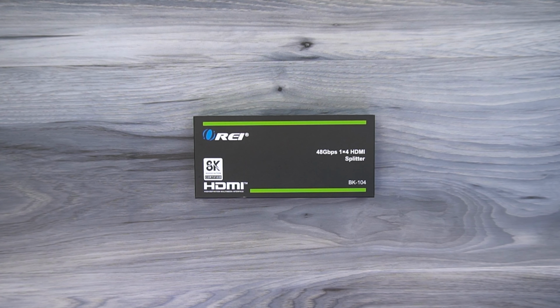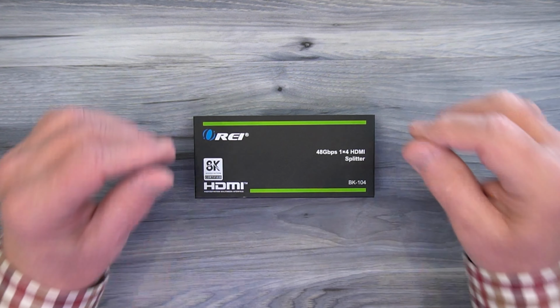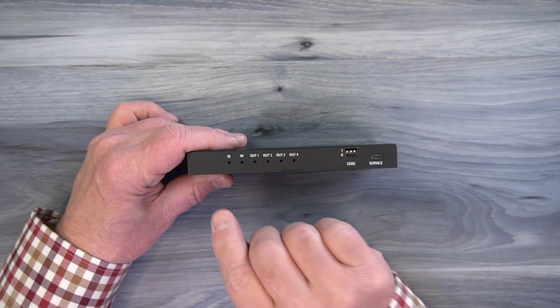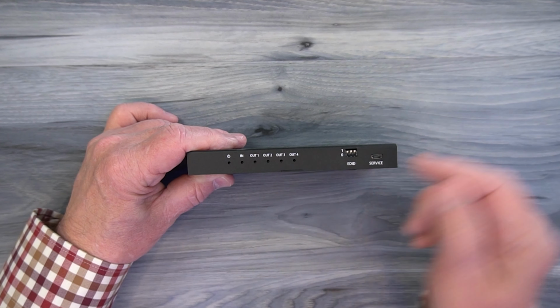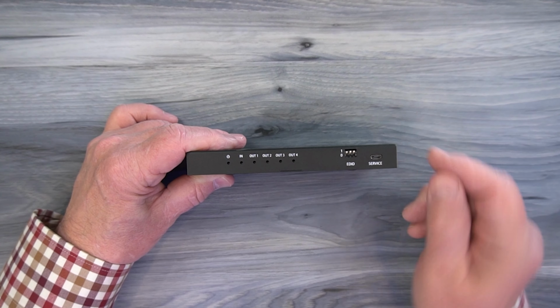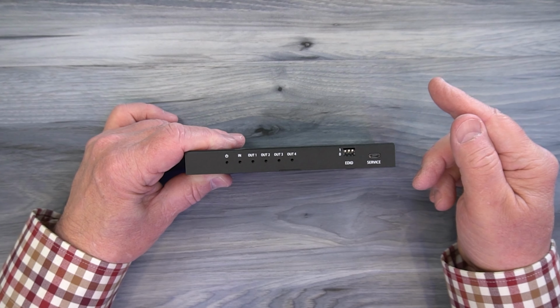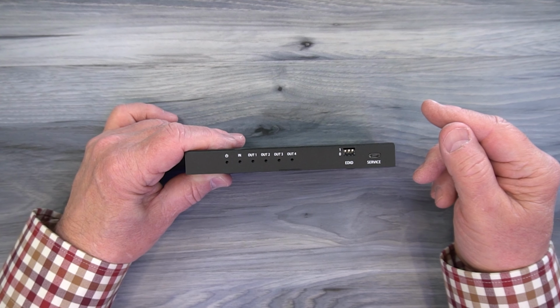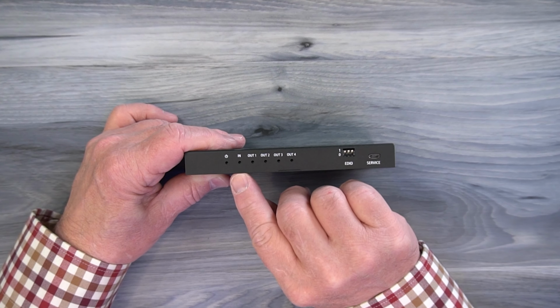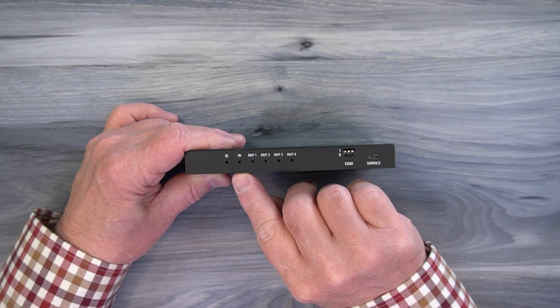The O-Ray BK-104 is a single input 4 output HDMI splitter that also fully supports 8K content. On the front of the unit, starting on the left, you'll find a power indicator. That lets you know you've got power applied and you've passed the power on self-test. To the right of that is an input indicator. The minute you connect this up to a media device, that HDMI cable is checked. Once it's been verified, that LED will come on, letting you know you have a solid connection.